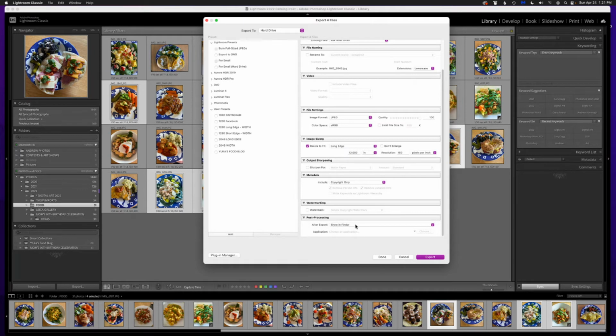After export, I always choose show in Finder as opposed to do nothing, because that way it makes a ding sound. It shows me that it was successful.